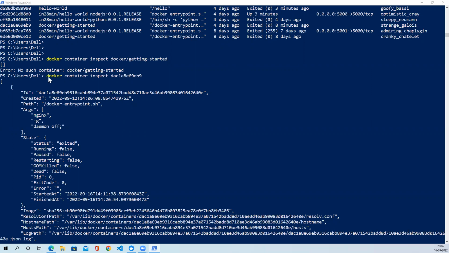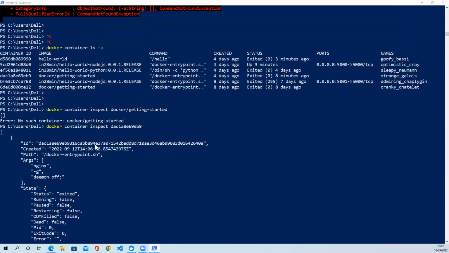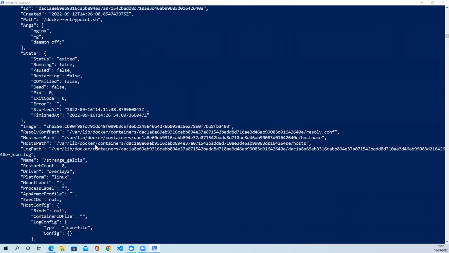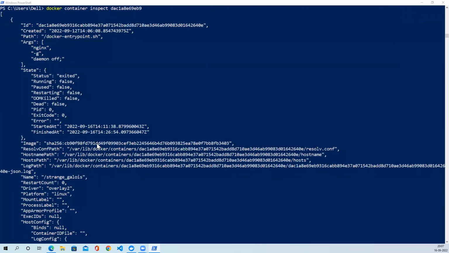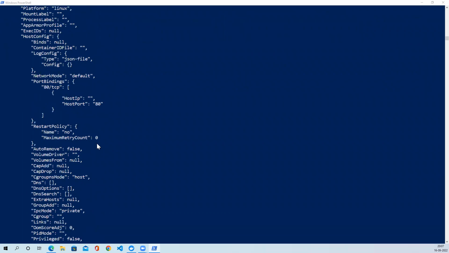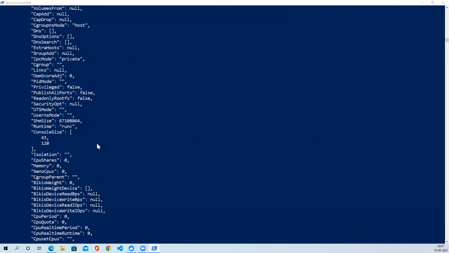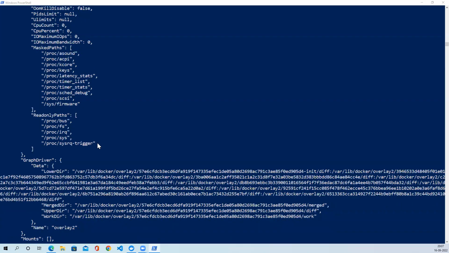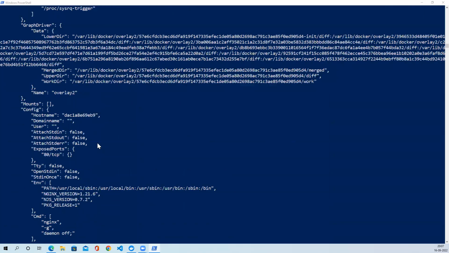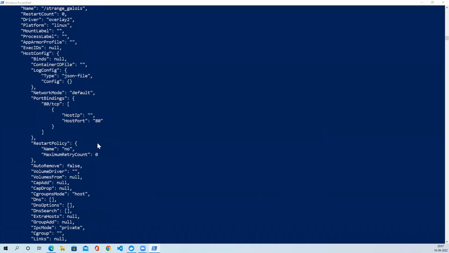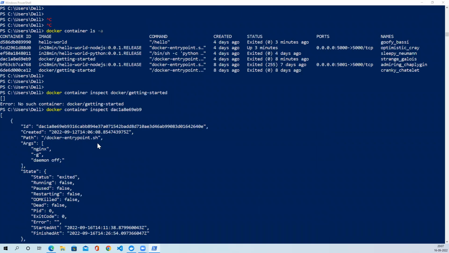Here I ran docker container inspect with the container ID. This will give all the information about the Docker container. There you can find the image, when it was started and created, its unique ID, the memory it is using, and its drivers. These are the general internals of the container, and all this information you can find.